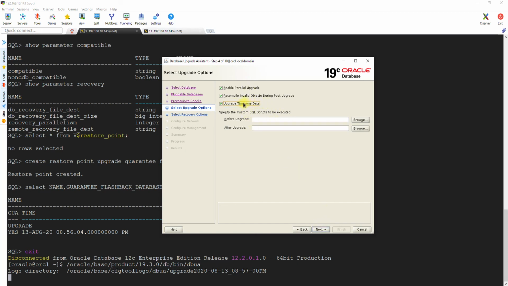You upgrade the time zone data I was talking about, and the parallel upgrade. There are chances, while the upgrade is occurring, that objects become invalid, right? There are system metadata as well as dictionary objects and internal objects moving from the older version to a newer version. While running that PL/SQL code and other internal code, they can become invalid. So this particular script runs behind the scenes and recompiles those objects and makes sure they are valid.